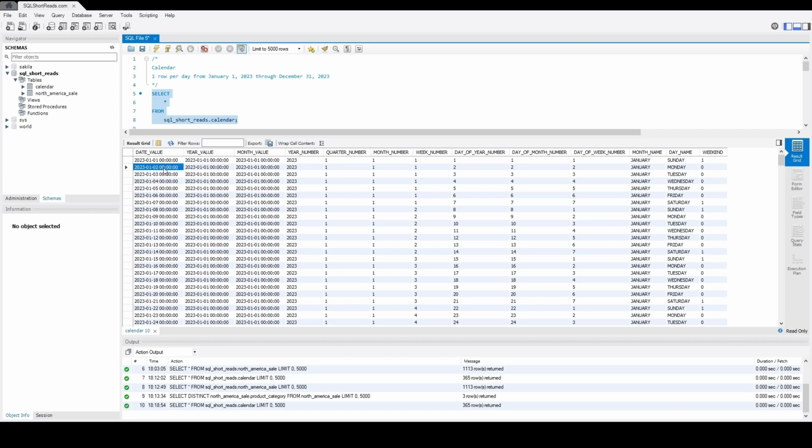January 2nd, 2023. Month name, January. Day name, Monday. Is it a weekend? No, it's not. Additionally, there are attributes like year number, quarter number, month number, week number, etc. Again, these all correspond to the date value within the same row. Given that we have 1 row per day from January 1st, 2023 through December 31st, 2023, we should be expecting 365 rows. That's what we have. The North America sales table is a little bit different, right? It's not a calendar table.